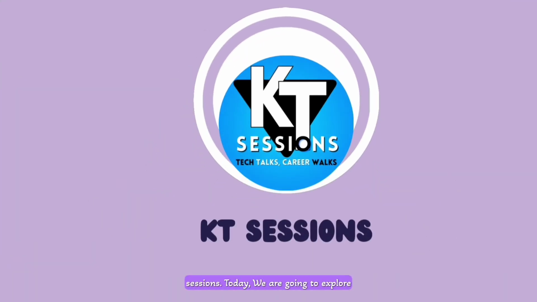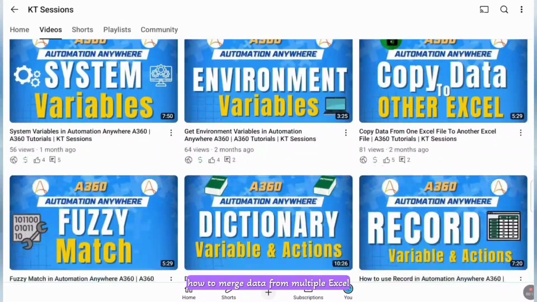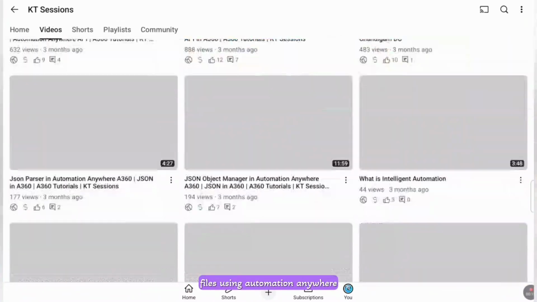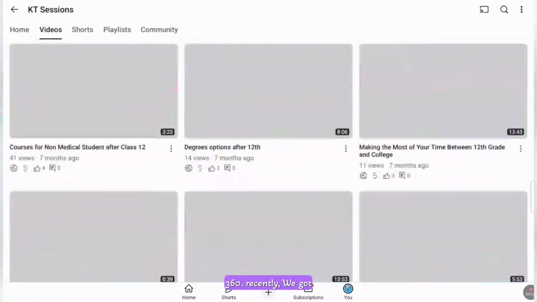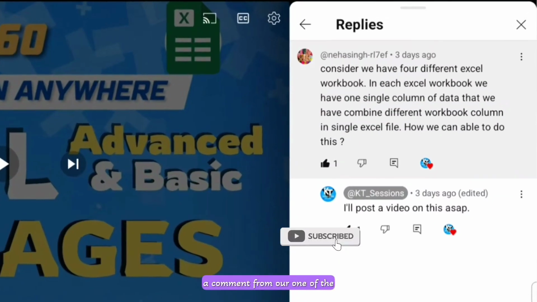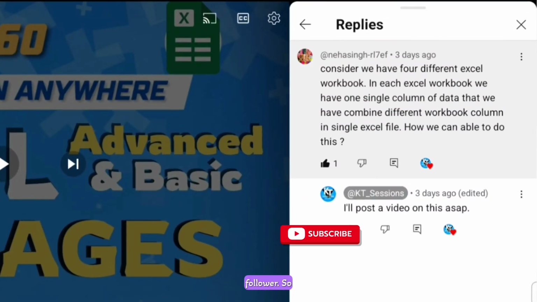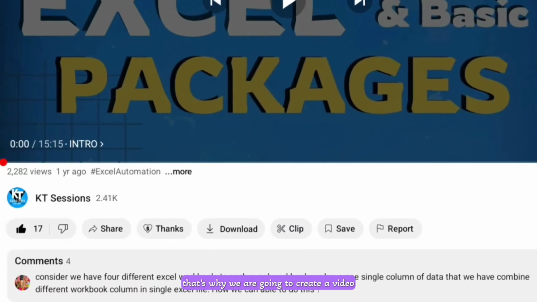Today we are going to explore how to merge data from multiple Excel files using Automation Anywhere A360. Recently we got a comment from one of the followers, so that's why we are going to create a video on this topic.